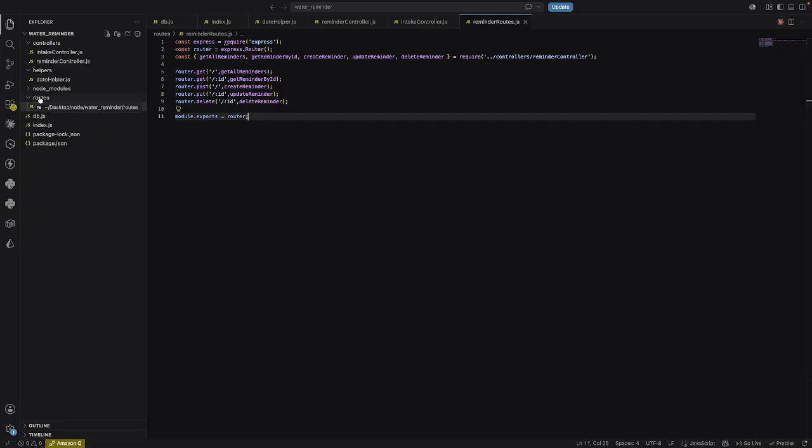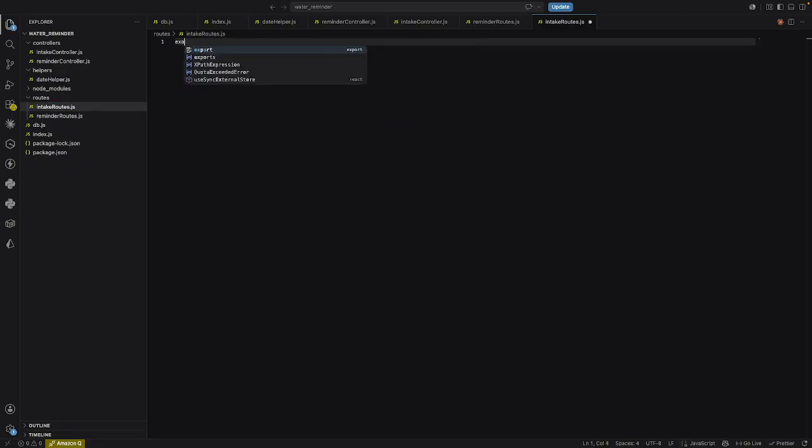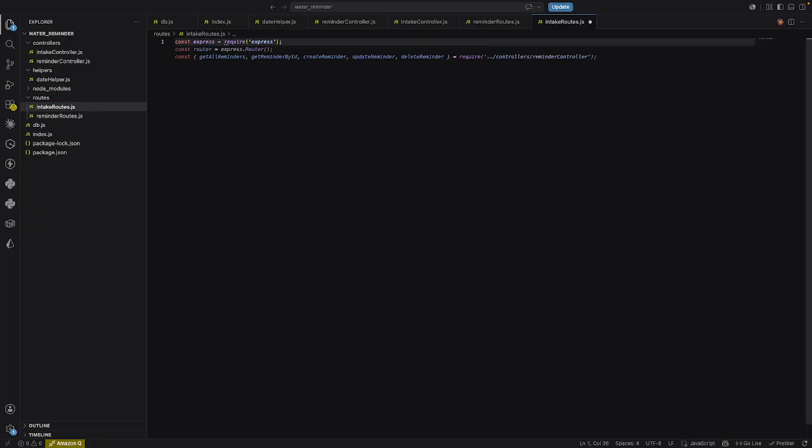Now, since this is complete, we only need to create the intake router. So this will be the intake routes.js, and similar to the previous router, we start with the import of Express. So express requires express. We also define our router like that. But in here, we don't actually get from reminder. Again, Copilot sometimes does some messy code. So in here, we have the log intake, the get today intake, the get all, and the delete intake, and these are all coming from the controller.